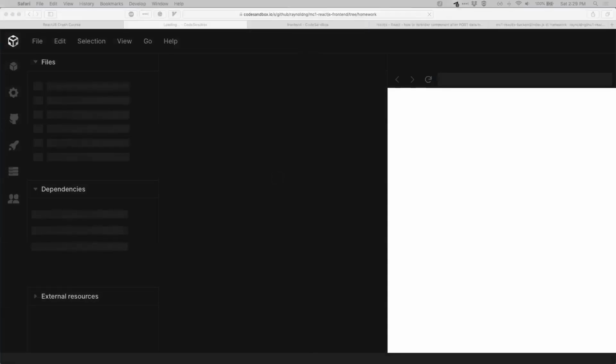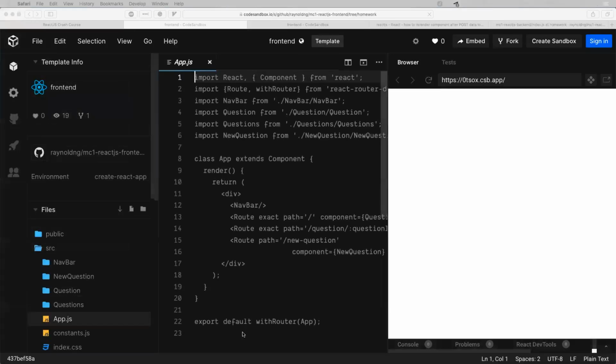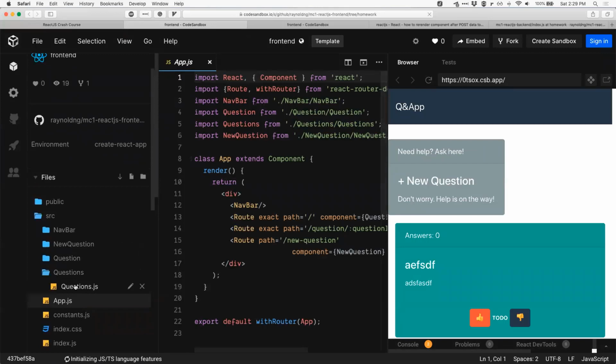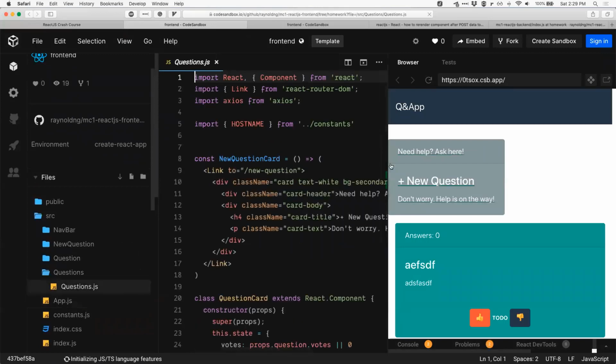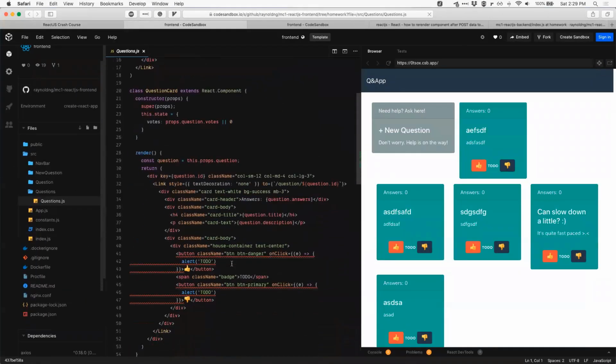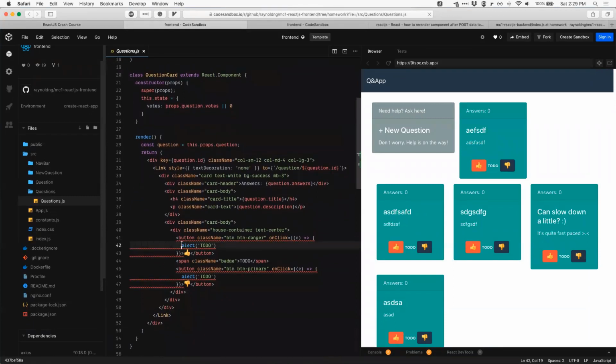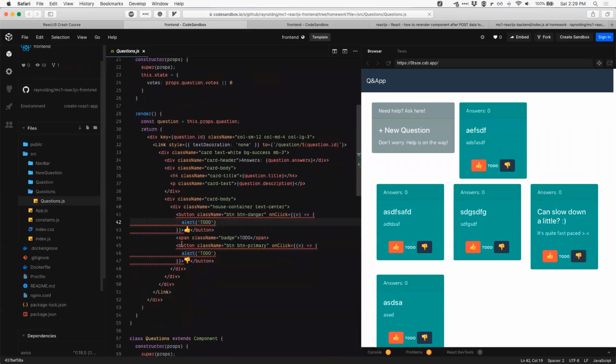There are minor changes from the original one. So for the hint, let's go to questions.js. So the first thing here is we need to edit this bit of code here. To do that, we'll just change this with this.upvote.